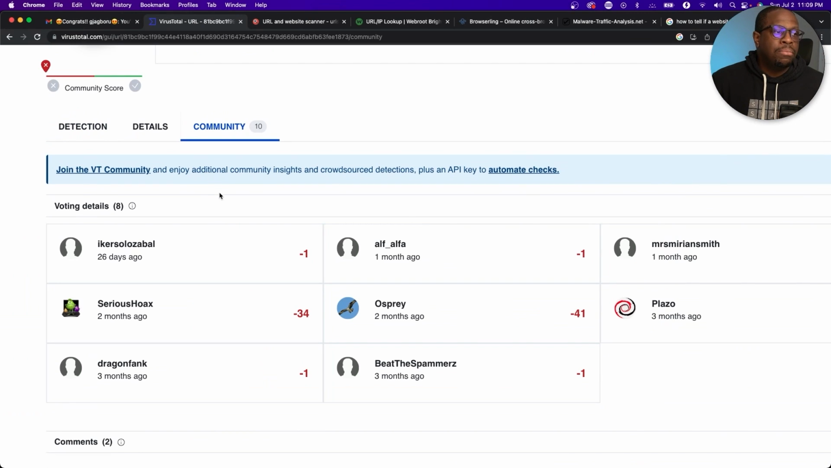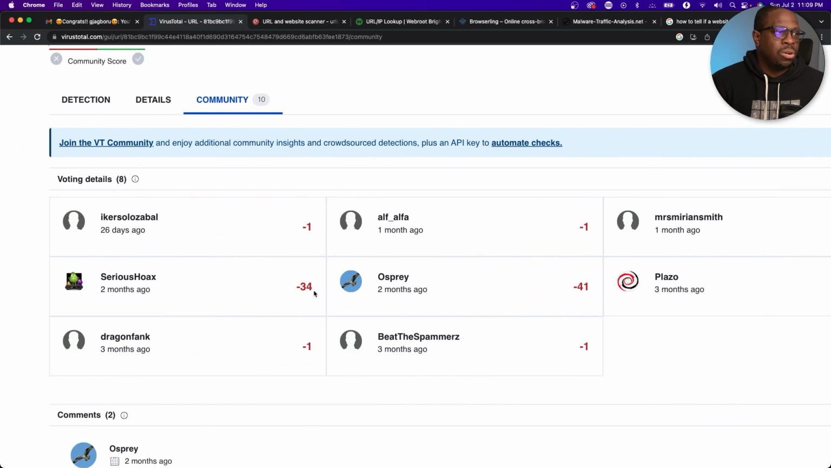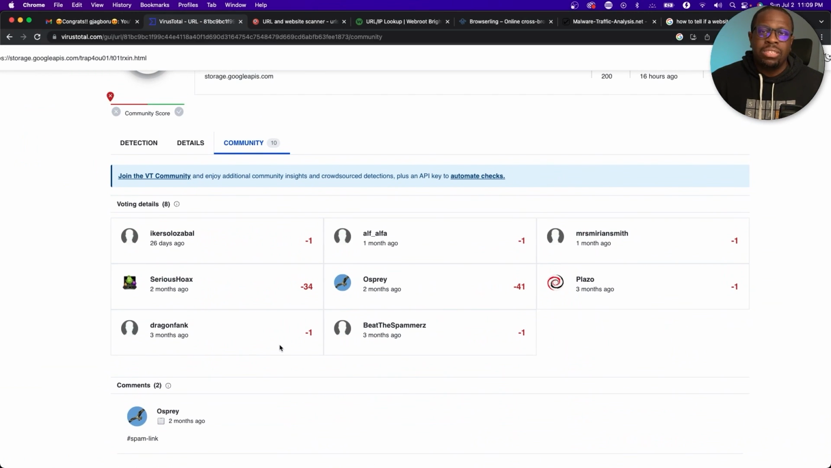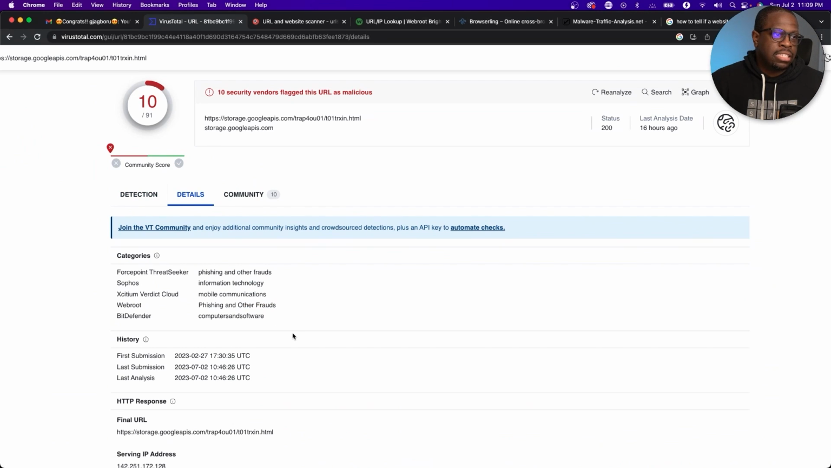You can even click on the community tab here, where it looks like there's some recent stuff, right? 26 days ago, someone mentioned it. Serious Hoax, I don't know, 2 months ago mentioned that it was something malicious. So these are kind of like a voting from a community perspective of individuals who have submitted this to VirusTotal. So again, pretty bad here, pretty bad. This is considered to be phishing or any other type of fraud. So VirusTotal is another one that is able to tell us whether something is malicious or not without you even having to click on the link.